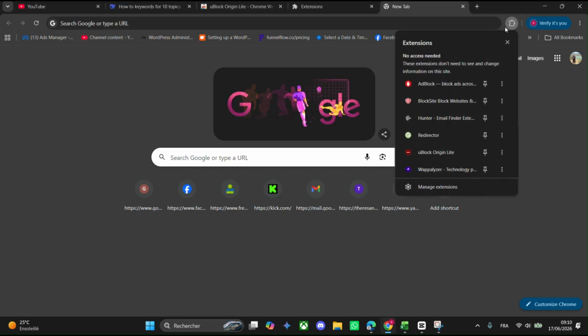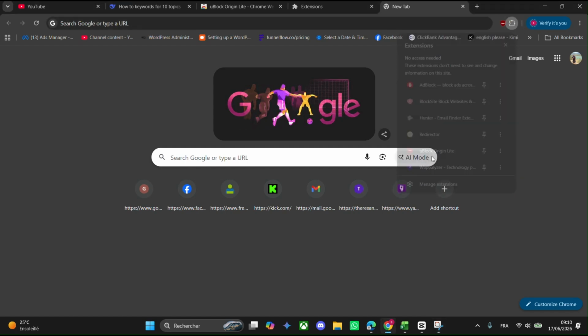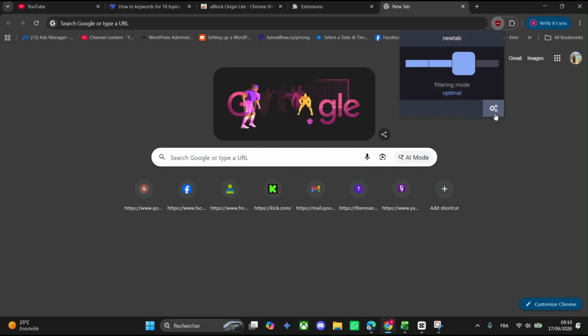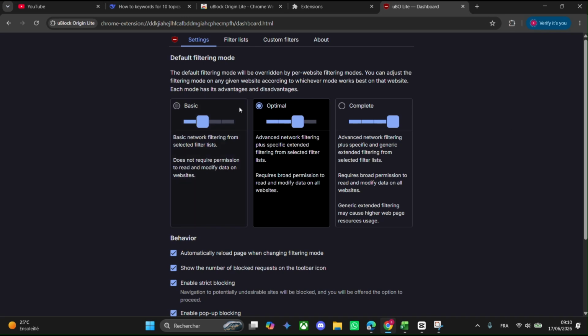Open a new tab on your Google Chrome, click on the Extensions icon, and click on uBlock Origin. Now click on the Settings key. Here we'll find the default filtering mode. If you want to choose the basic filtering mode, that is basic network filtering from selected filter lists. This basic mode does not require permission to read and modify data on websites.